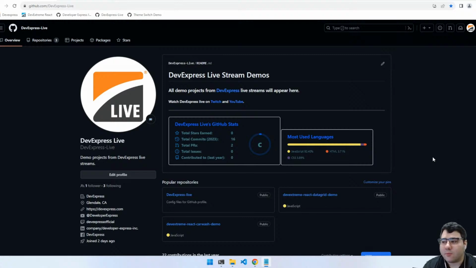Also, what we're going to be doing is splitting up the stream into some sections. First of all, what I want to talk about is the DevExtreme React template as well as the DevExtreme CLI. Then we'll demo our map component and we'll add some authentication to our app. And at the end, if we have time, we'll convert the app into a desktop app with Electron. So that's the schedule for today. Hopefully, we get to everything.